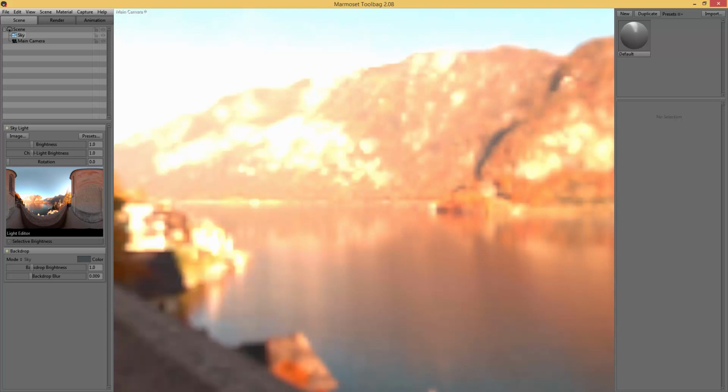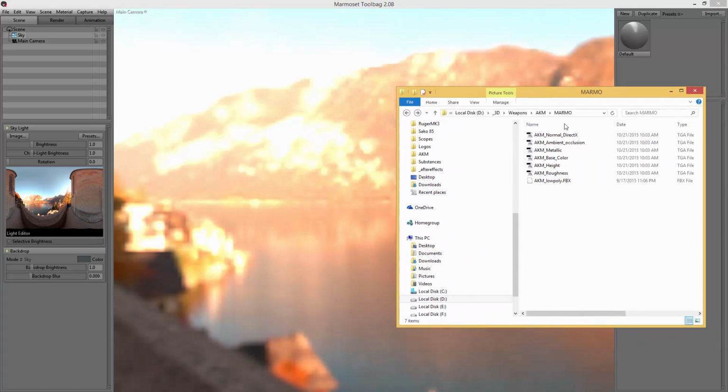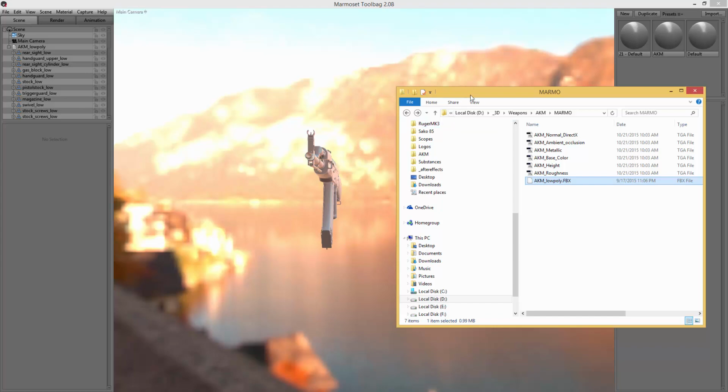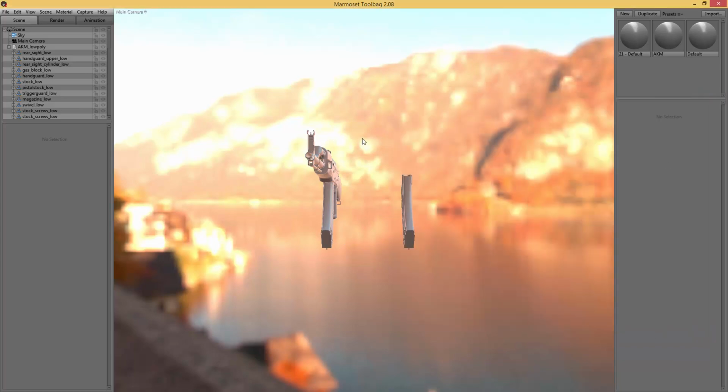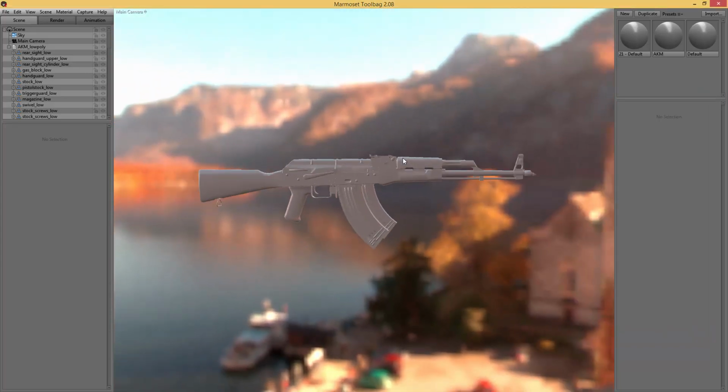But first of all, I just want to bring the actual AK into our scene here. And for that, I usually just drag and drop. So I copied the low poly out of our Substance folder into the Marmoset folder. And we can really just use that same mesh here. I'm just going to drag it in here. And now we are left here with our AK.